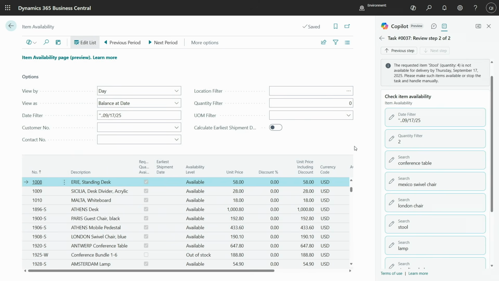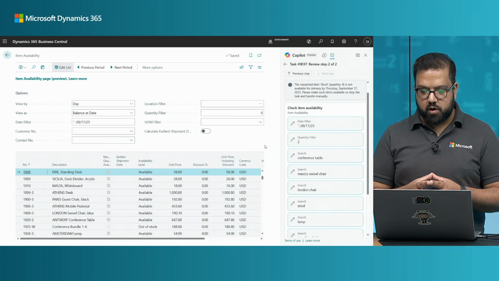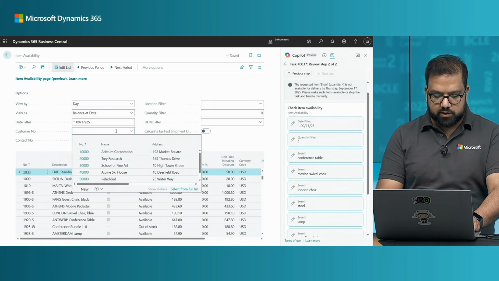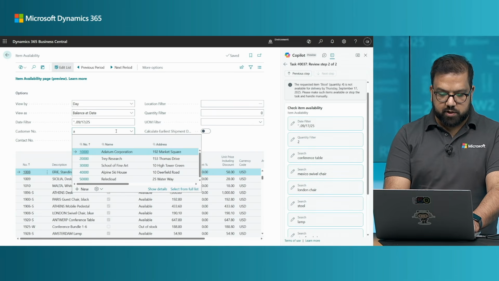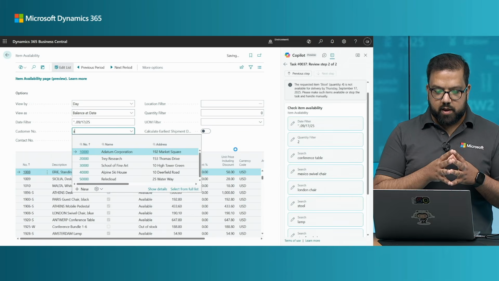This opens up the item availability page. This page can be used to see if any of the items are available for a particular customer, and we have a bunch of filters that you can apply to see if a particular item is available or not for a particular customer. How I would probably use this page is to first apply the filter on the customer itself. This will set all the required filters specific to this customer. For example, it could be the location that this customer is based in.